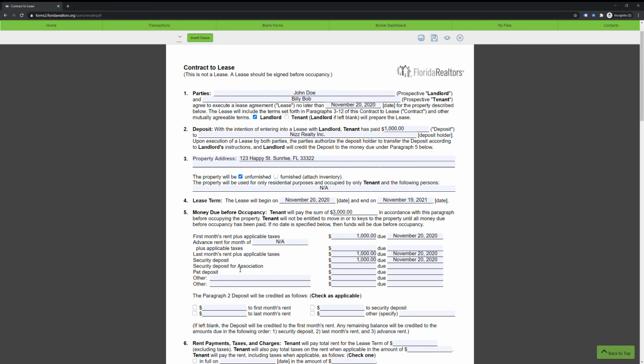If there's a security deposit for the association, if there's a condominium association or a homeowners association, you fill this out here. Sometimes this association requires an additional deposit. If they do, usually the tenant will pay this. Sometimes the landlord does. Let's say in this particular situation, there is an association and they do want a deposit of, let's say, $500 during the term of the lease. So you put that there. Let's say that's due on whatever date it's going to be due on for the association. Let's just say the 20th.